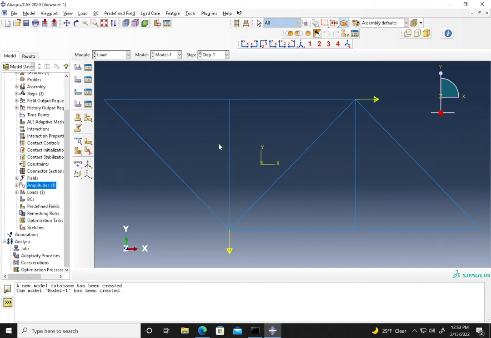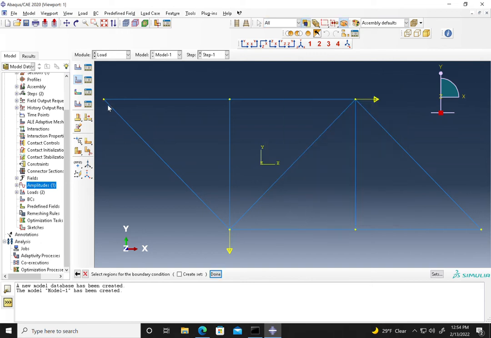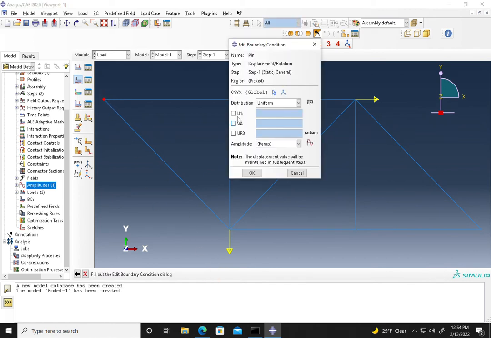So we define the loads, and now we need to define the supports. So boundary condition 1, which is a pin. We choose displacement/rotation, and we select this point that we have a pin acting on it, and we fix the displacement in the X and Y direction.